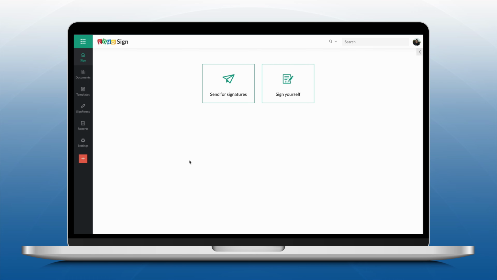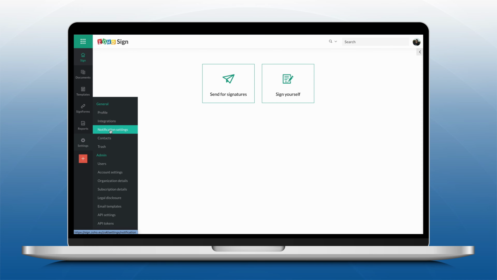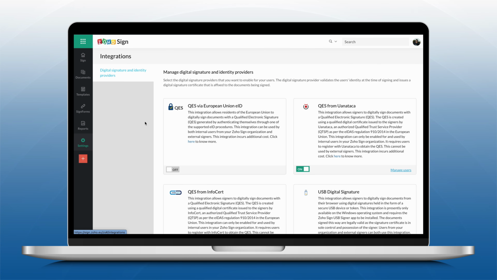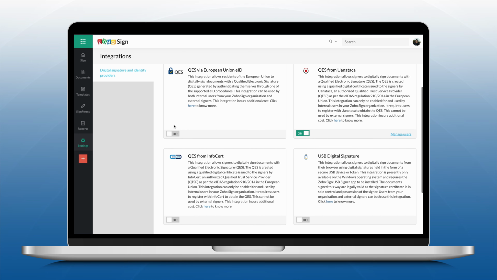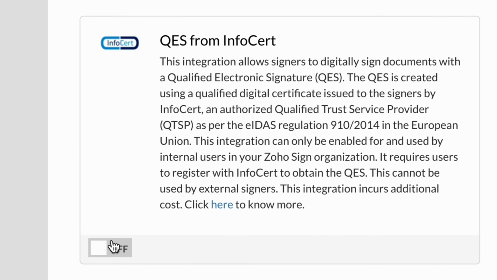To enable InfoCert, navigate to your Zoho Sign dashboard. On the left navigation pane, click Settings, Integrations, and toggle InfoCert to on. Please note that this action can only be performed by the admins of the organization.